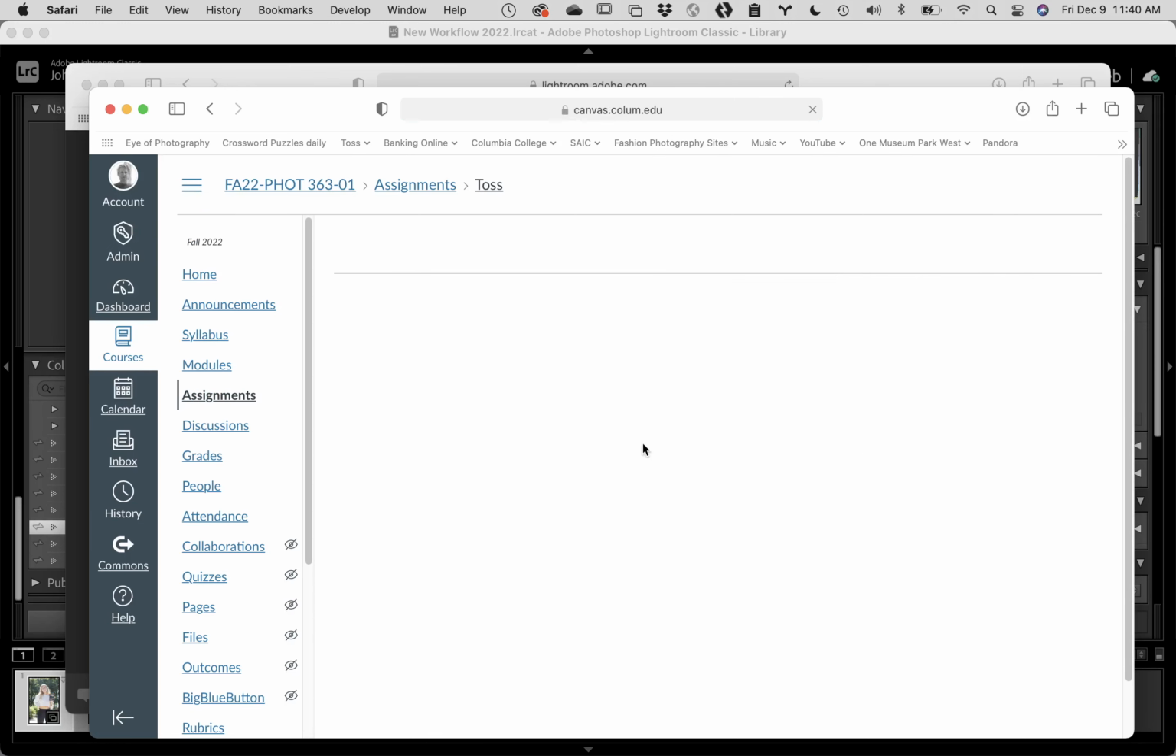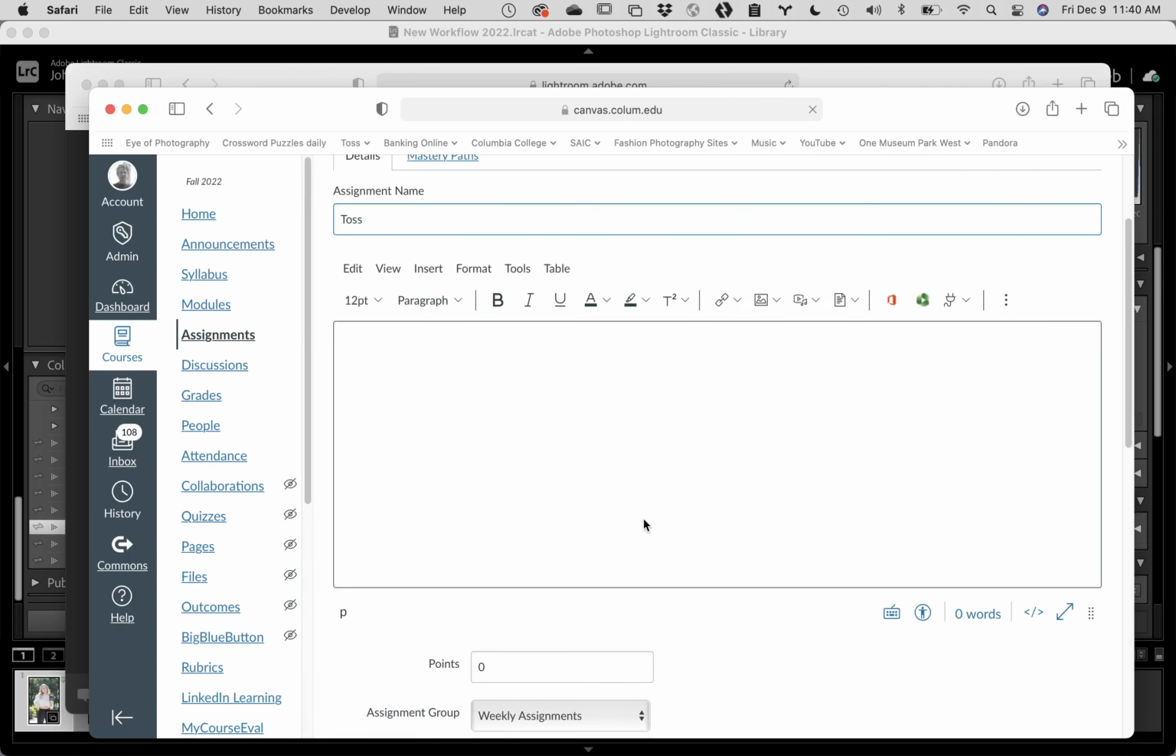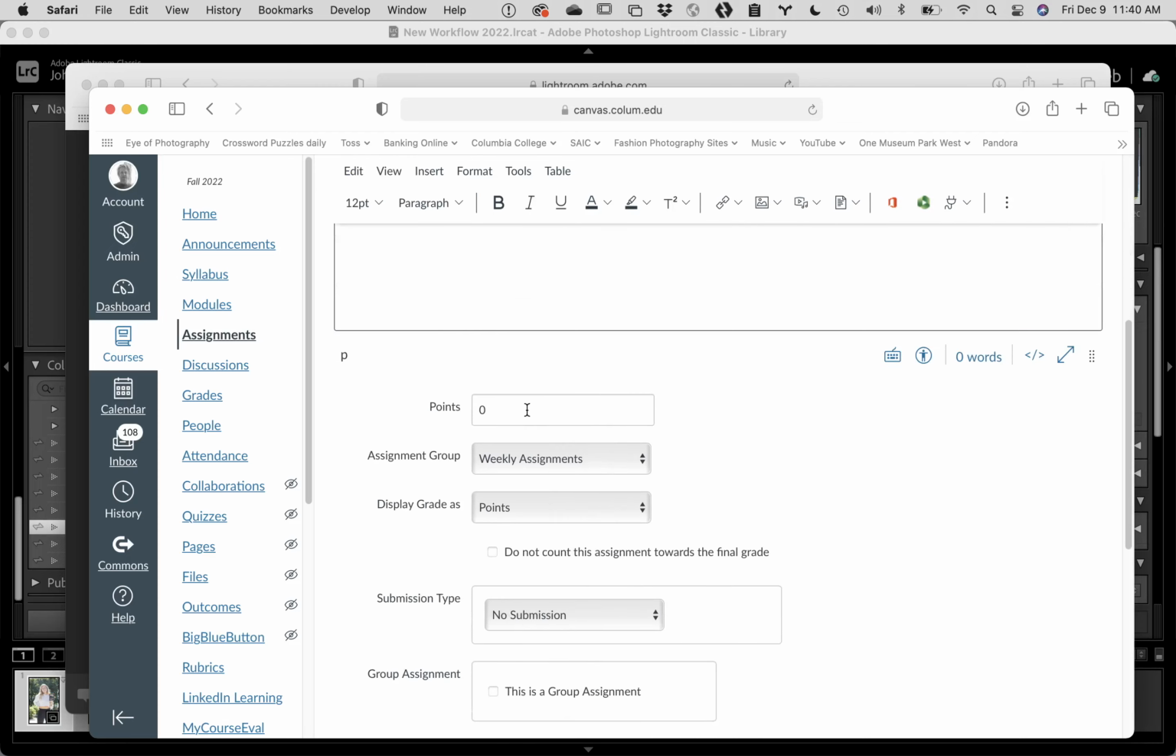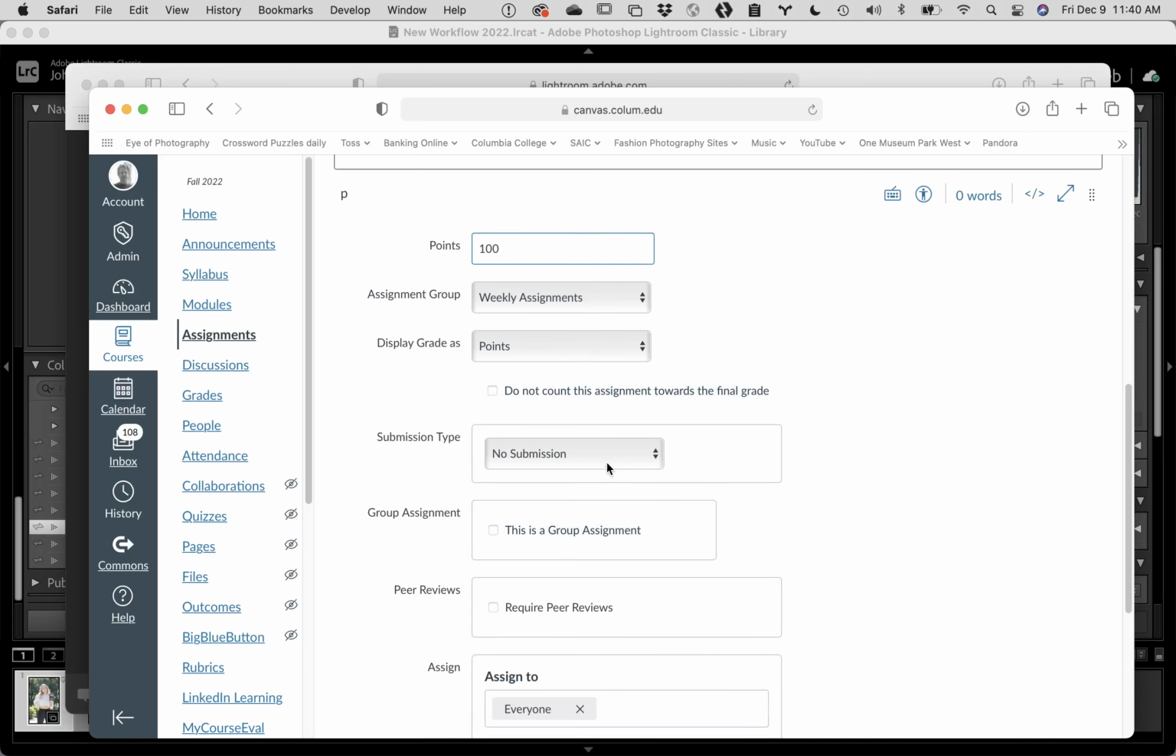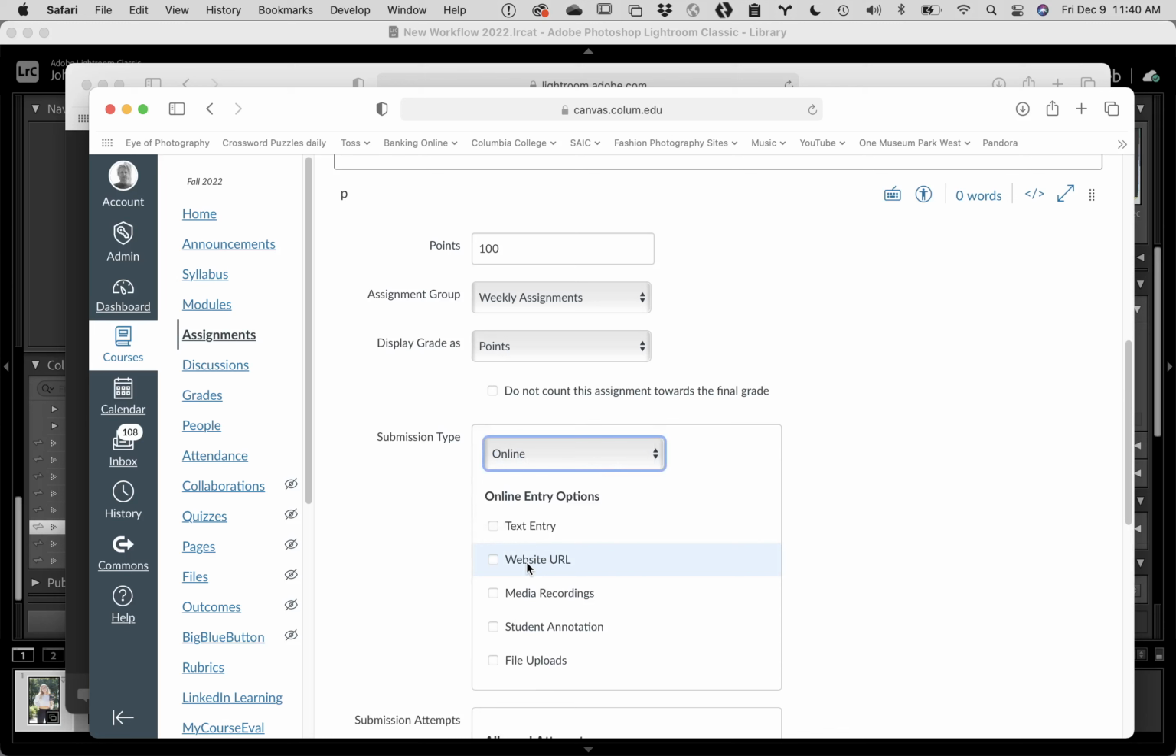And in the editing part of this, for submissions, I would go through and say, yep, it's going to be 100 points. It's going to be in my weekly assignments. And for submission type, I can put in online. And what happens here is that for me, most of the time, I'm only looking at images. So I would click on website URL, and they would just submit the website.